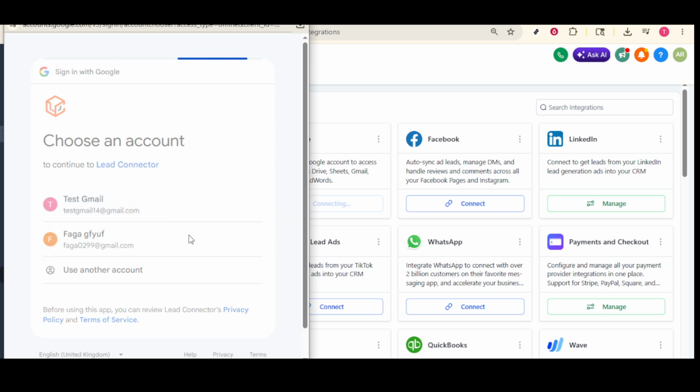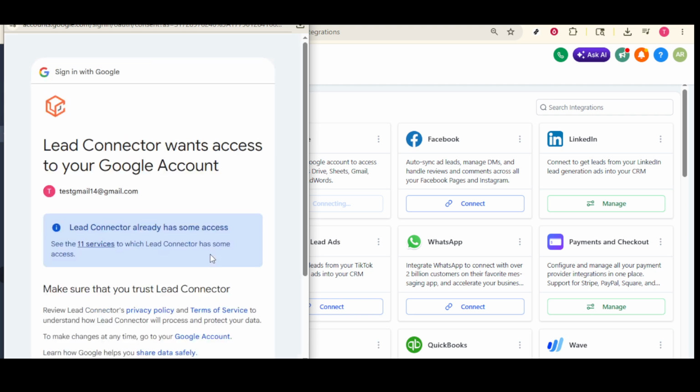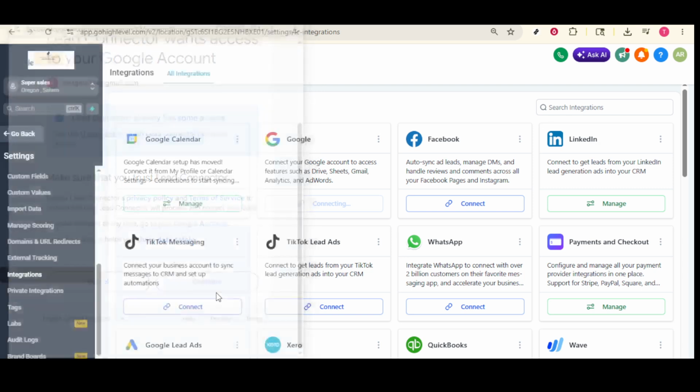Here, you'll need to log in to the Google account you want to link with GoHighLevel if you're not already logged in. When doing this, choose the Google account you regularly use for your spreadsheets to ensure you're linking the correct information. After logging in, you'll be prompted to grant permissions for your Google Sheets.